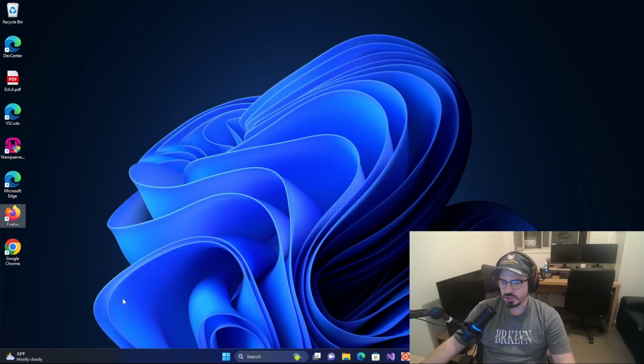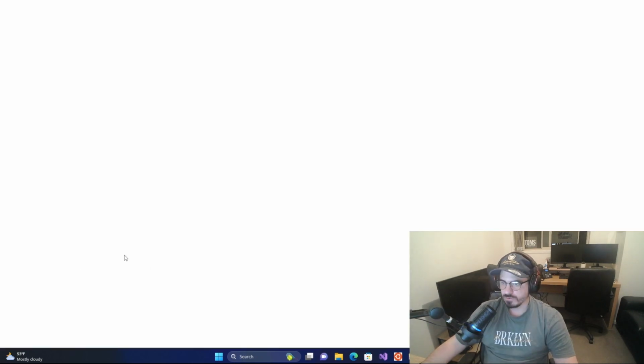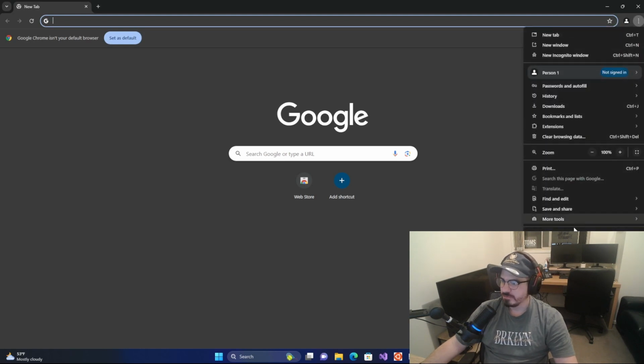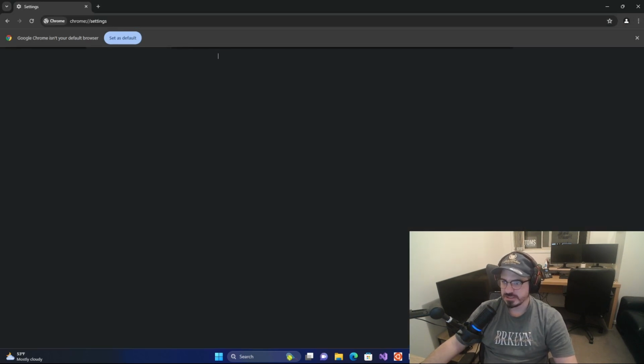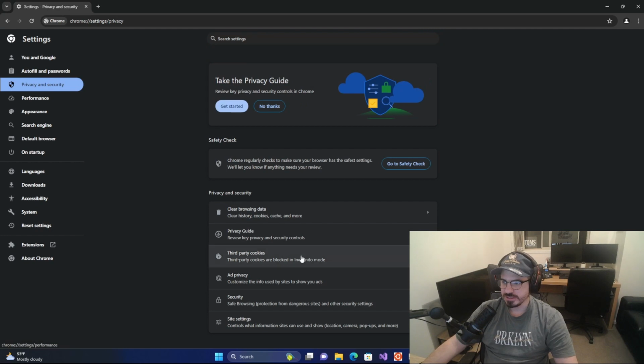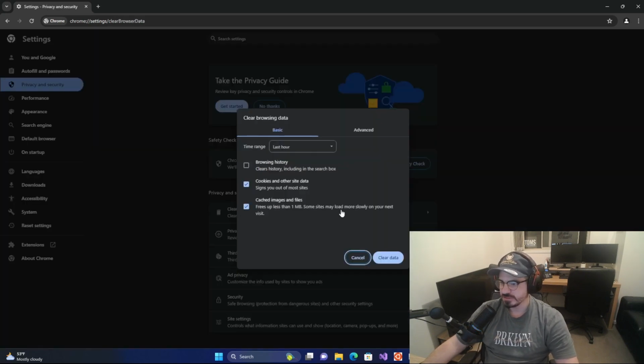Clearing your cache on Chrome, we're going to open up Google Chrome and select the three dots vertically on the right hand side, and we're going to choose Settings. As you can see, these are all quite similar. We're going to choose Privacy and Security on the left hand side, and pretty much the first one off the pop is Clear Browsing Data. We'll select that and we'll select Clear Data.